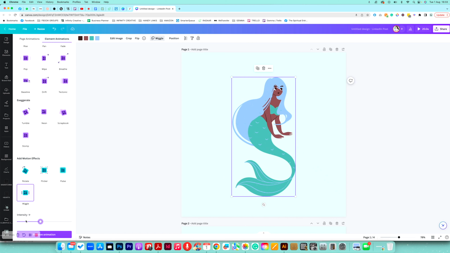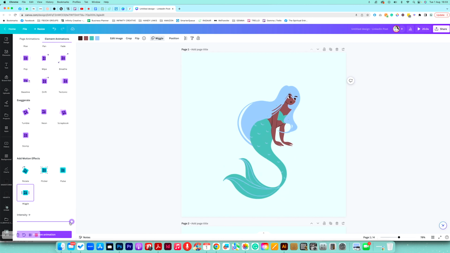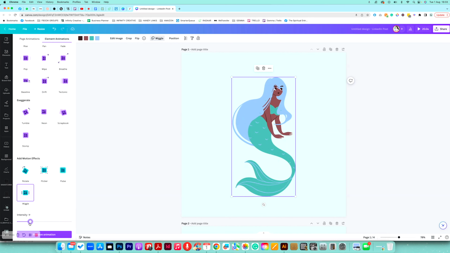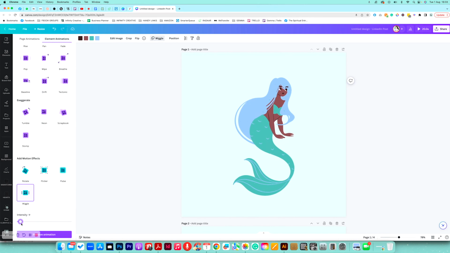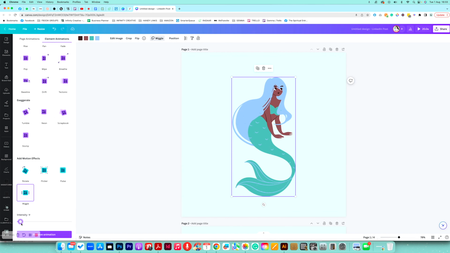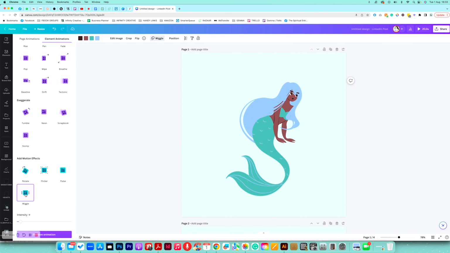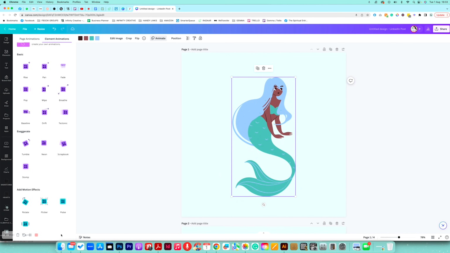And straight away, it just feels like I've brought the mermaid to life. Once you've clicked Wiggle, you will then see this little drop-down menu that says Intensity. So if I was to push it all the way up, as you can see, it's a little bit vigorous. Whereas if we go all the way down the bottom, it's a bit more gentle. And I think that looks much nicer, especially for the mermaid animation that I wanted to bring to life. Of course, you can click on it again to remove it. So that is just how I've brought a mermaid to life.